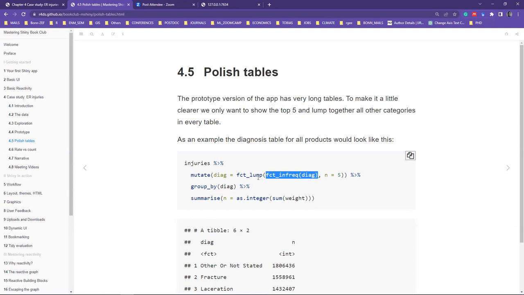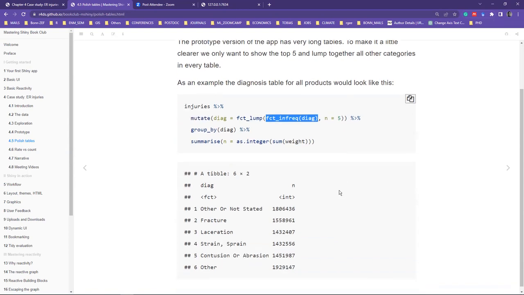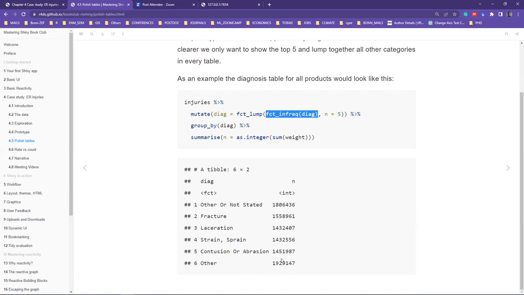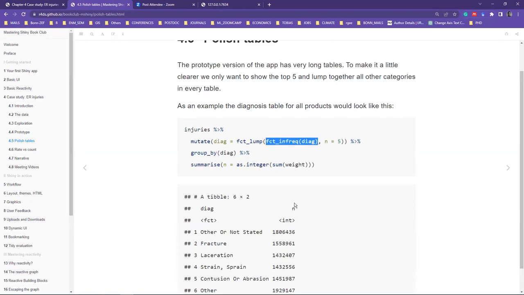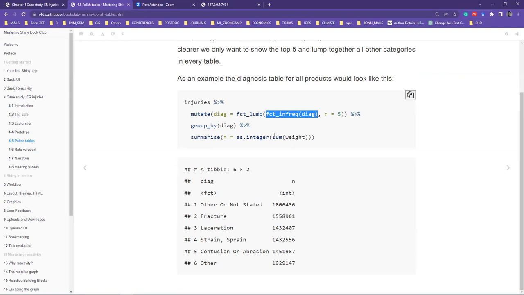And then fct_lump, it doesn't sound well, but what does fct_lump do? It takes the top five from this ordered group, and then after taking the top five, the sixth one is where all other categories fall. All other remaining levels are grouped into the other. So this is the kind of majority wins that we are going to see. And then we group by that diagnosis, and then we summarize as integer by the sum of weight.